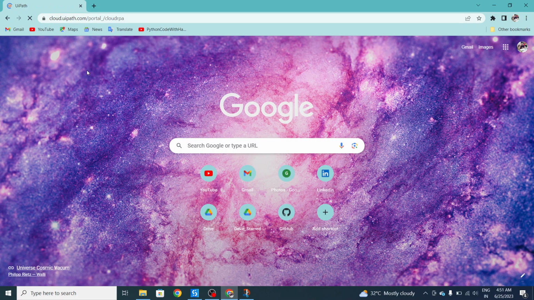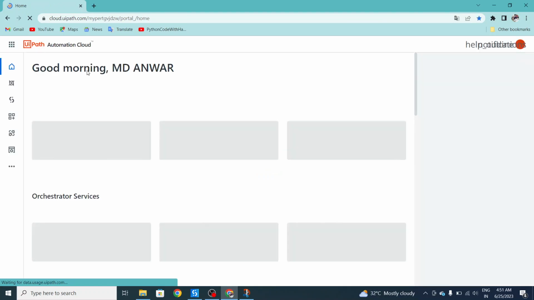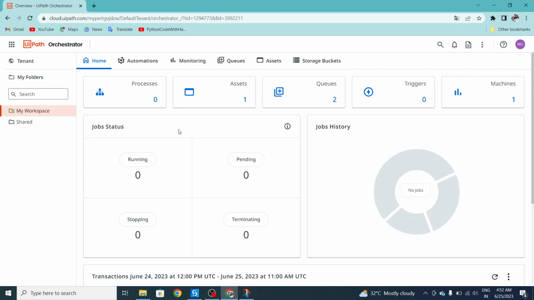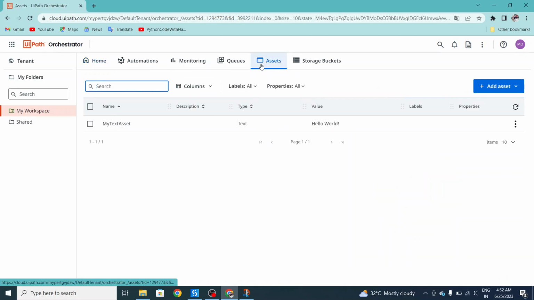cloud.uipath.com. Let's wait for it to open completely. Here we need to click on the default tenant, and we will click on this Assets, or from here also. In the last video I clicked here. Now let's click here. So we have come to the Assets page.